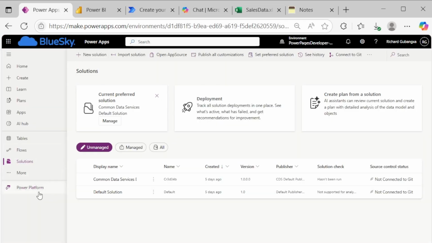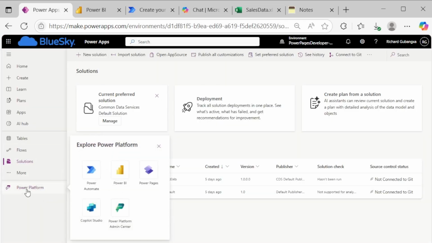If you go here at the bottom and you'll see the name Power Platform, or you just simply log into Microsoft and type in Power Platform, you will be greeted with four options. These four options are Power Automate, Power BI, Power Pages, and Copilot Studio. So I'll first start with Power BI.